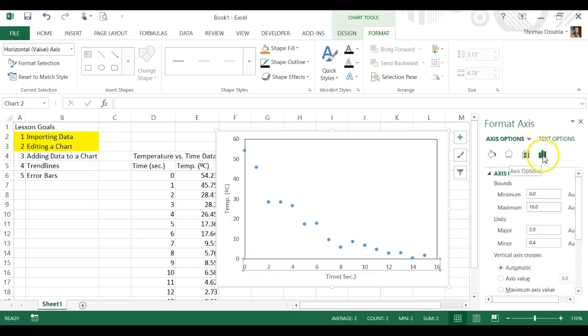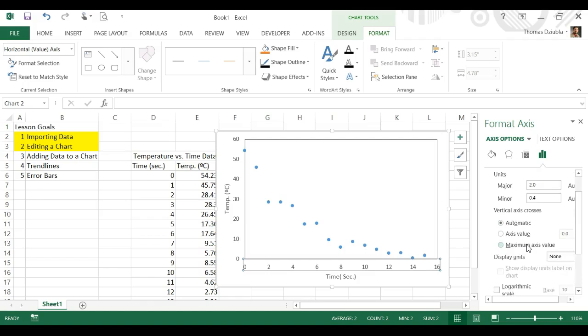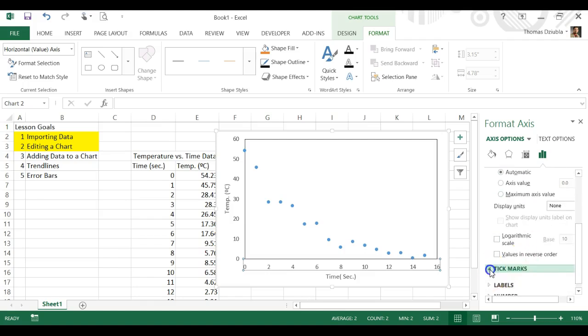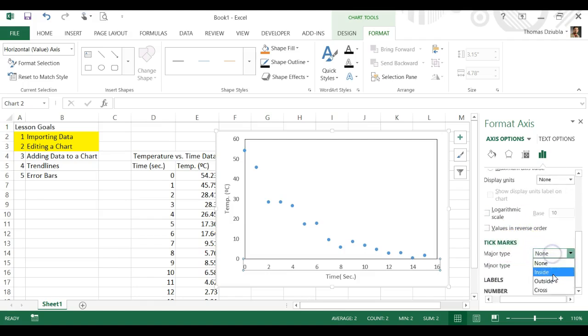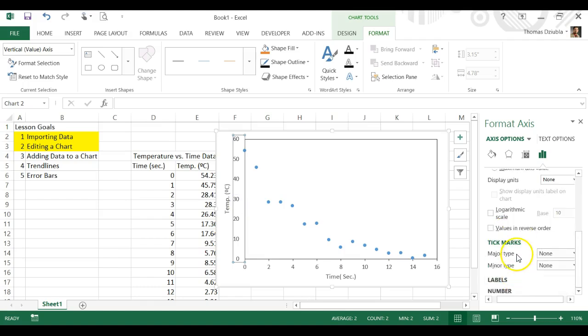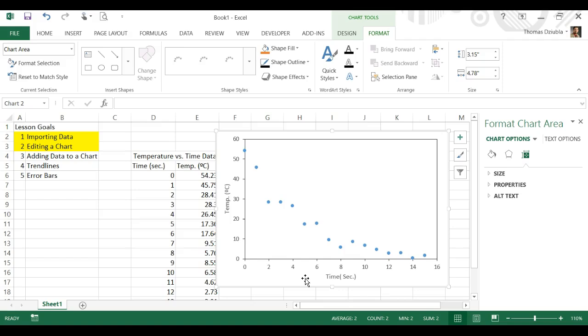Here you can click on the chart, you get these axes options, and I can go down and look at tick marks. I can say I want my tick marks to be on the outside, and I can do the same thing over here. Tick marks, major, outside, and there you go. That's starting to look a little bit better, right? I just think it's a little bit cleaner.